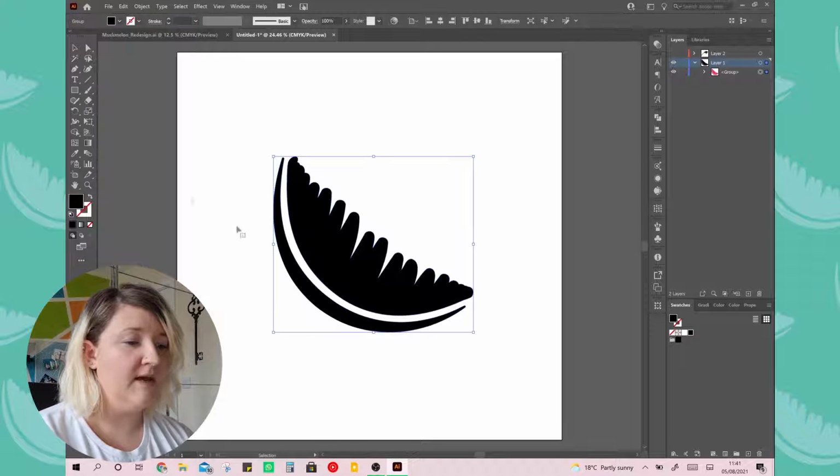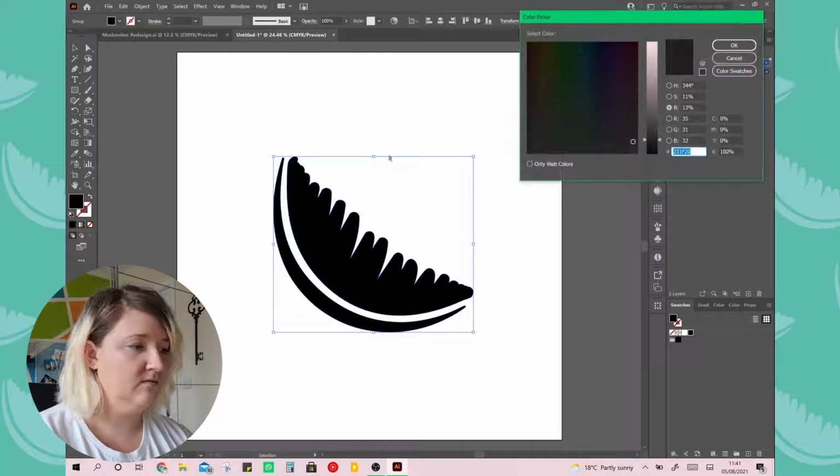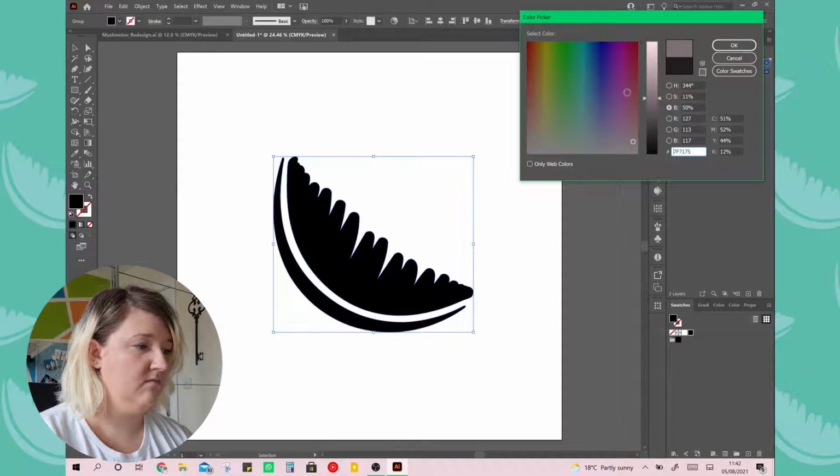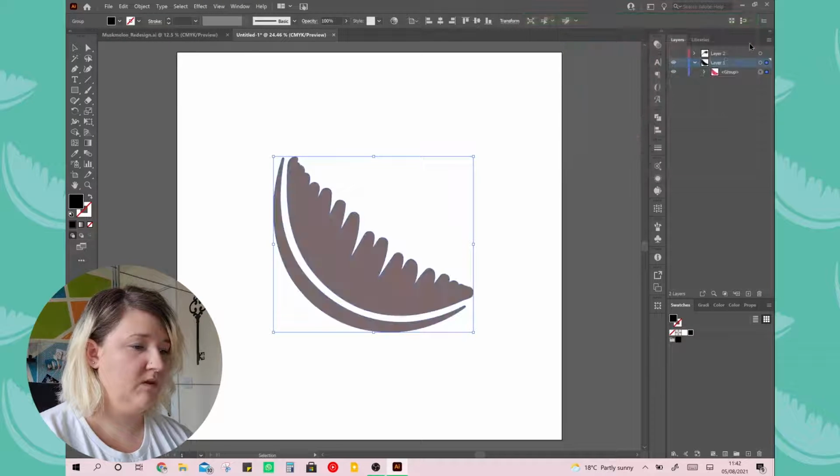Now, to create global colours, it's really simple. What I'm going to do is, let's pick a colour. I quite liked that original colour actually. Let's go for this one. Kind of a deep colour.